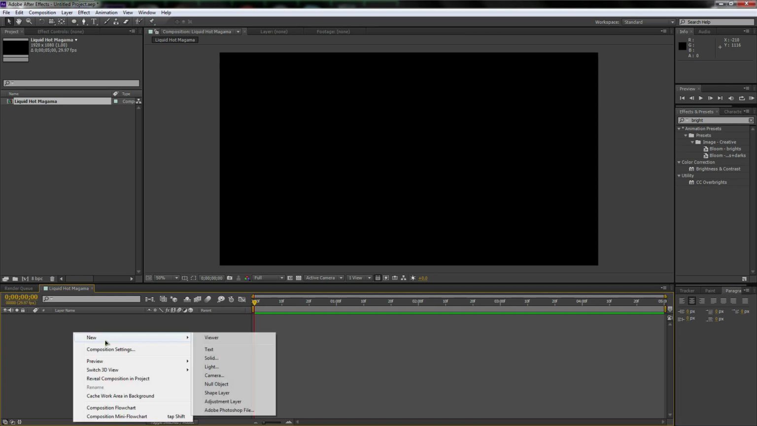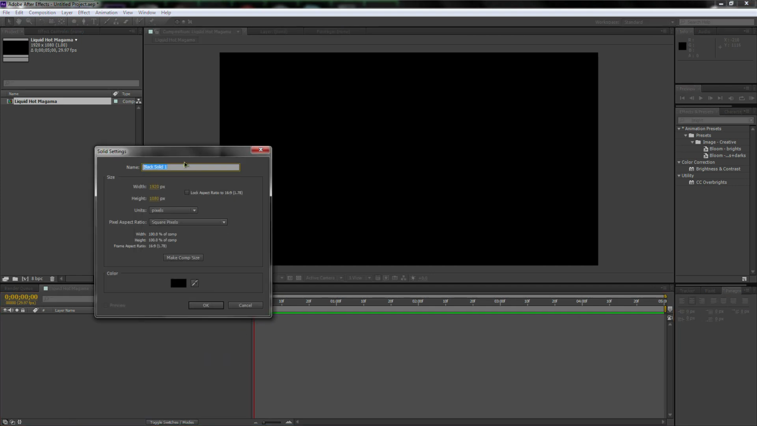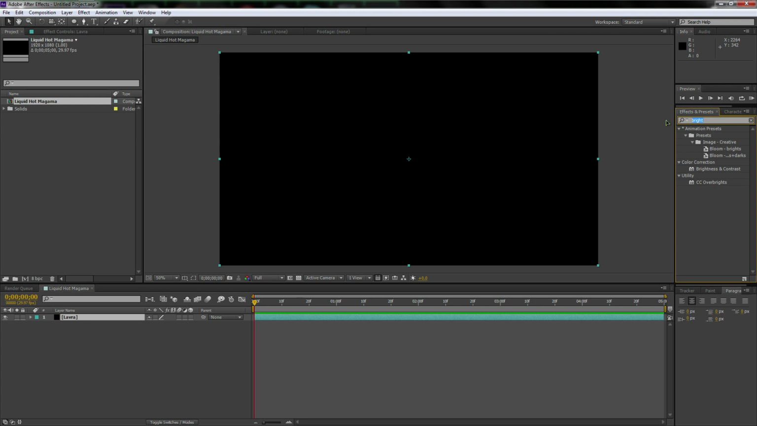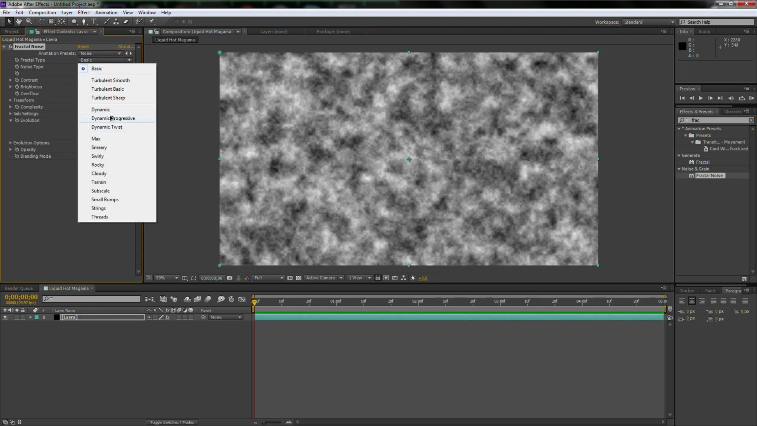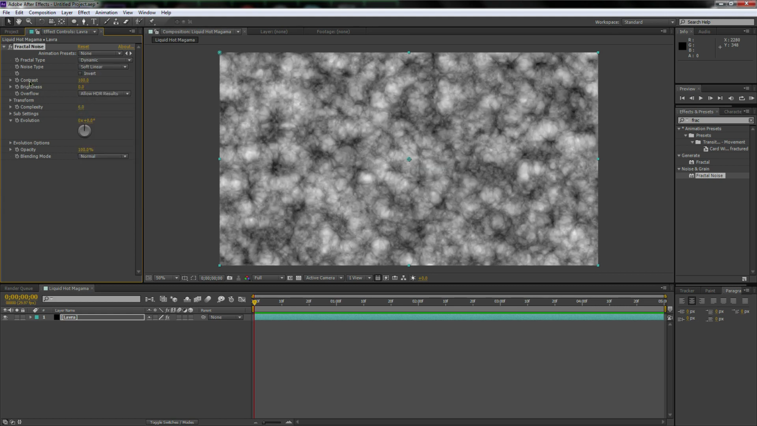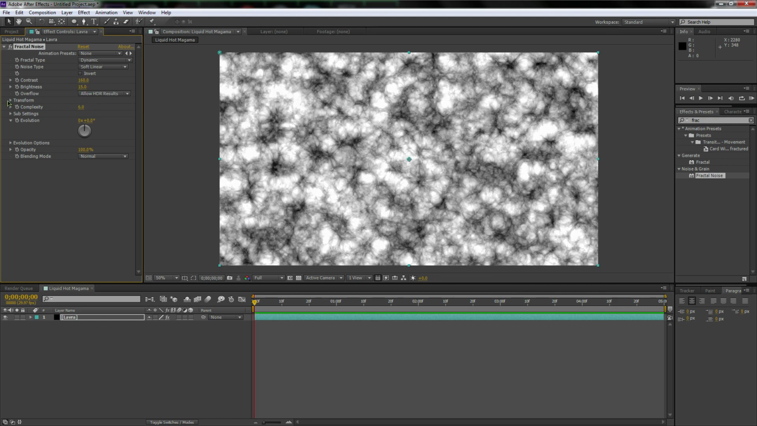So let's do this. I'm going to right-click down here and go New, Solid. Let's call this Lava. Okay. Let's go over to the Effects and Presets and type in Fractal Noise. Drag and drop it onto Lava. And what we're going to do is set Fractal Type to Dynamic. And contrast, let's just beef that up to about 160 because that's how we like it. And then brightness, 15.